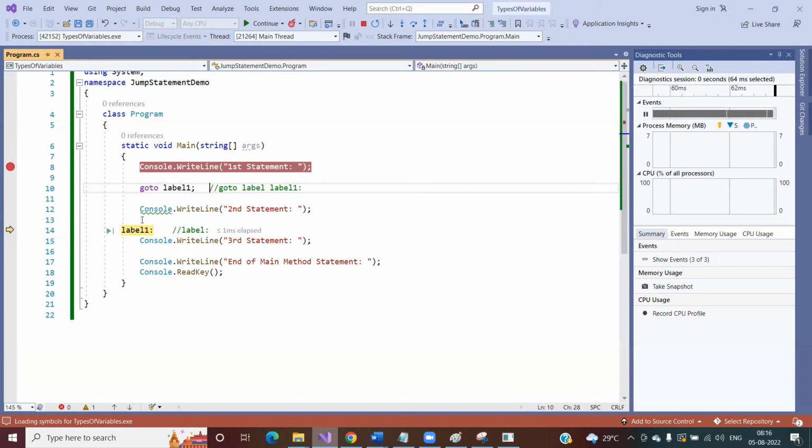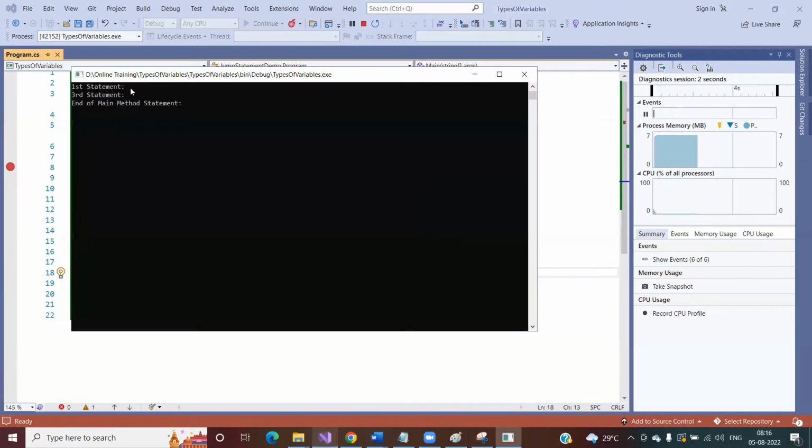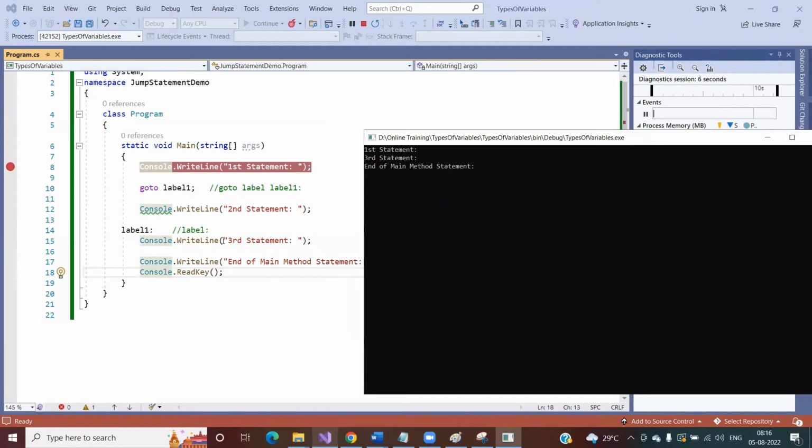So now the control from this location jumps to this location, and this is your colon, right? After the colon, whatever statement you have written, all are going to be executed. This statement is executed, this statement is executed, this statement is executed. So you can see first statement, third statement, end of the main method.